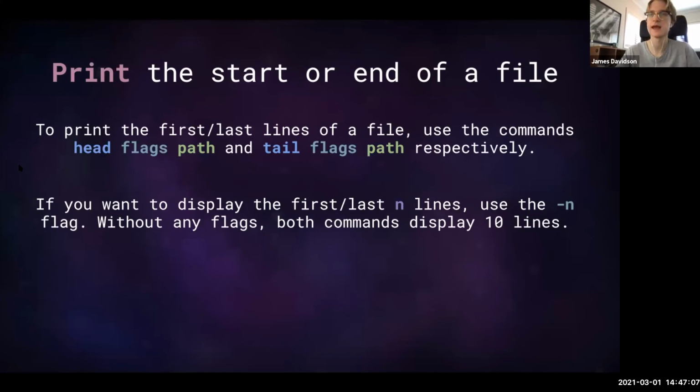So now let's talk about showing the first or last couple of lines of a file. So if we just want to print out the start or end of a file and we don't want to use less, we can use these things called head and tail. So head shows the first couple of lines of a file and tail shows the last couple of lines. So they both accept flags, which we'll see in a minute, and they obviously accept a path, which is the file that you want it to show.